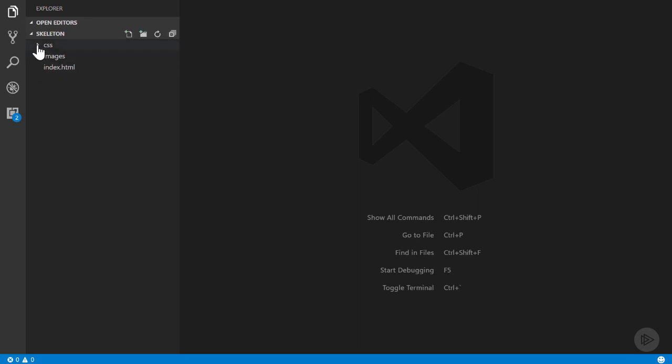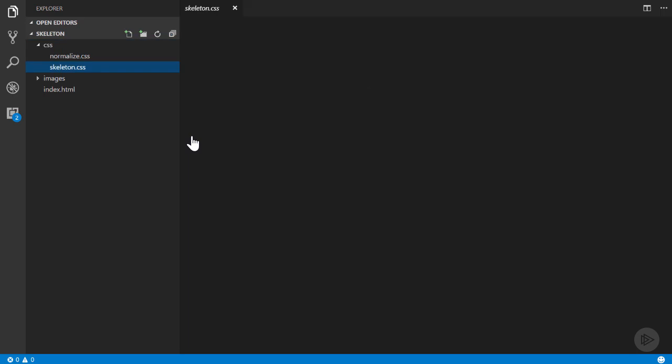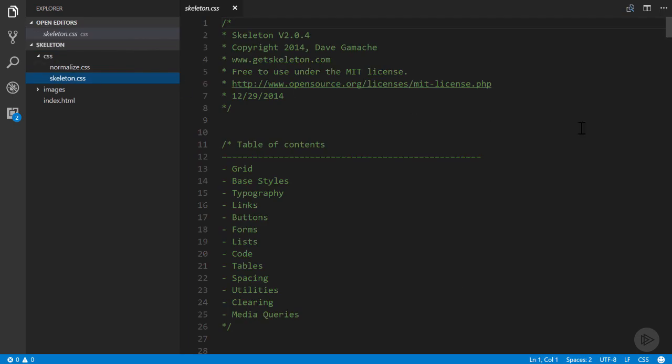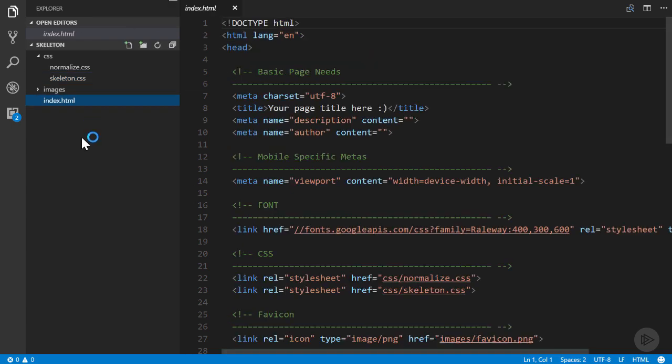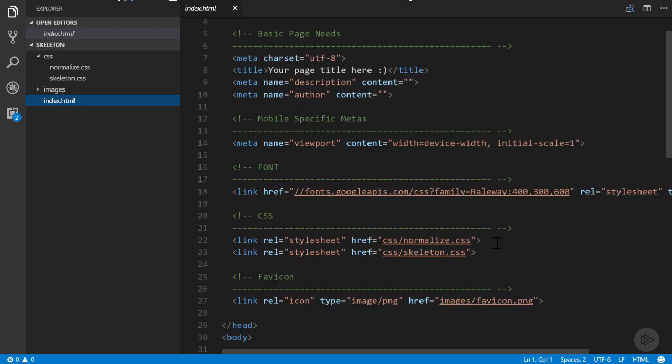Now inside of the CSS folder, we have a skeleton.css. Now this is the core of the Skeleton boilerplate. There's also a copy of normalize.css. This provides better cross-browser consistency, though it's not up to date with the latest version, so we won't be using this particular copy. Now, if we open up index.html, we'll see that it's a standard index page with both skeleton.css and normalize right here that is included.